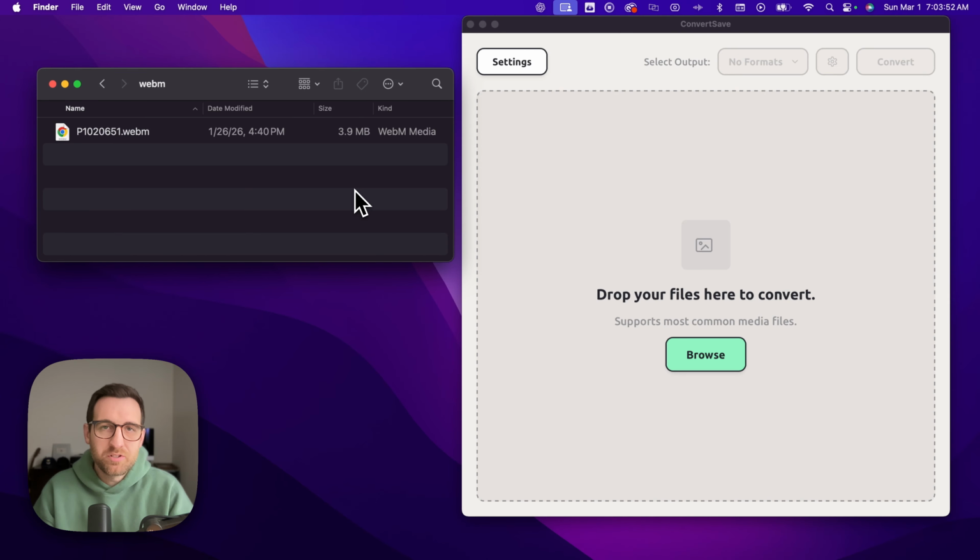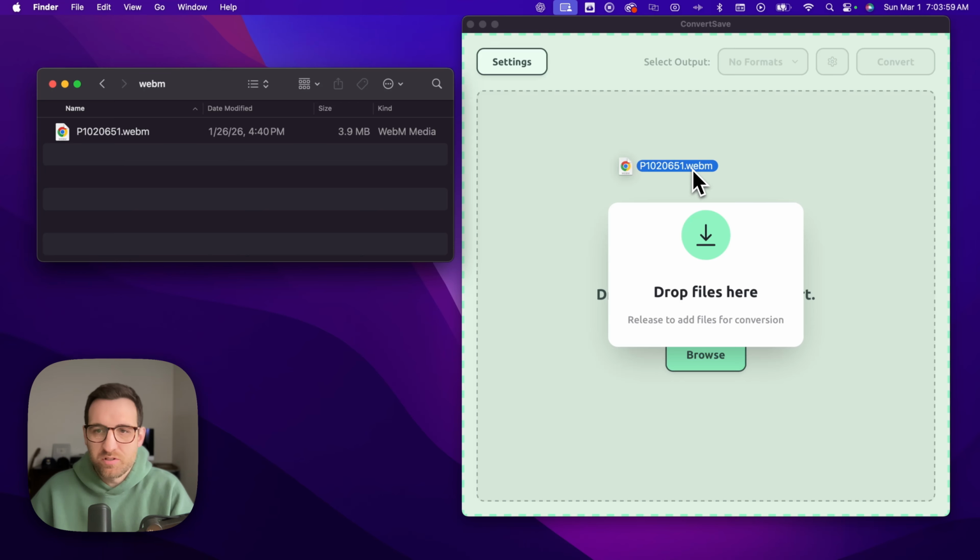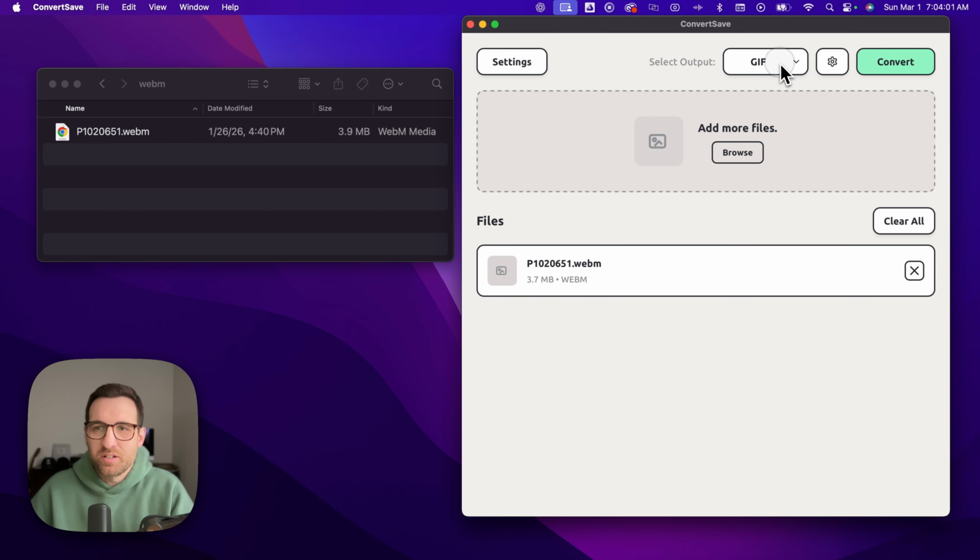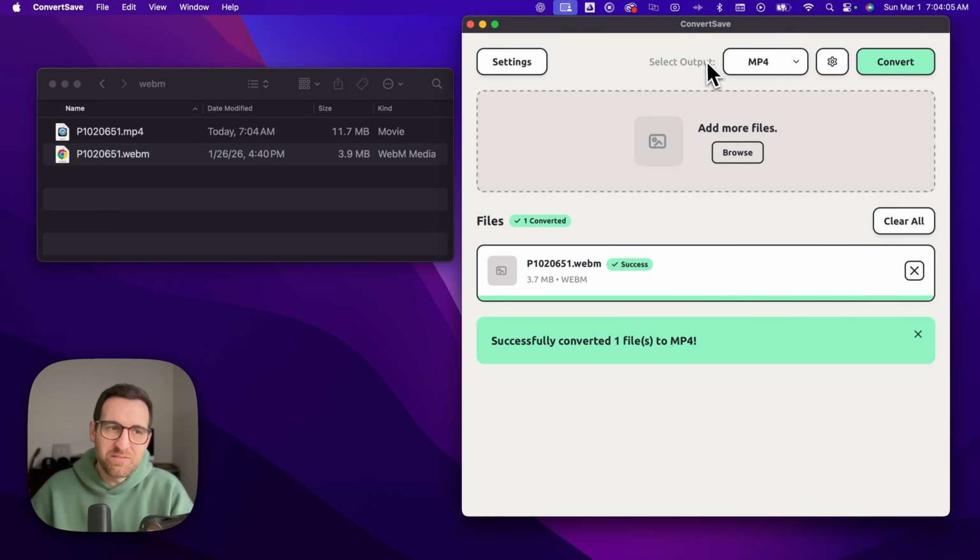Here's how to convert WebM to MP4. I use an app called ConvertSave, and it's a drag and drop file converter. So you just drag in your WebM files, select your output, and go to MP4 and hit convert. And it saves it literally right next to wherever that file came from.